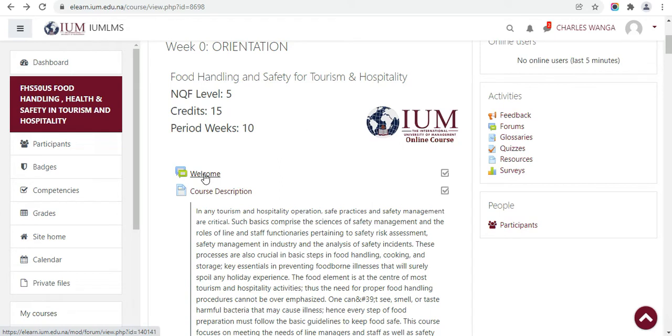In the orientation here is where you'll find the welcome. The welcome here contains the facilitator who will be facilitating the course, or in other words, the lecturer who will be responsible for conducting the course online. The course description contains the description about the course. We highly advise that you go through the course description just to get familiar with the course content.